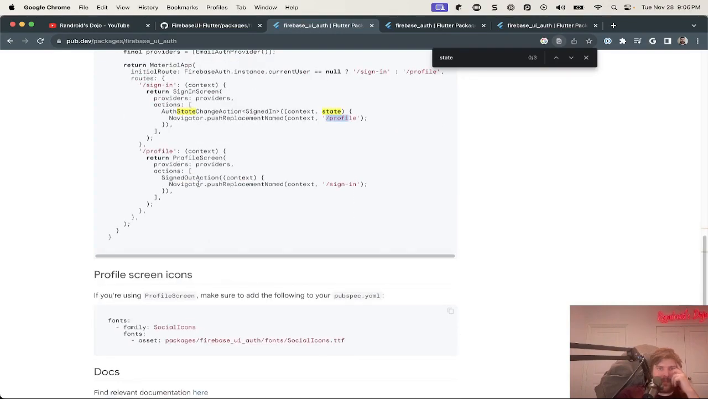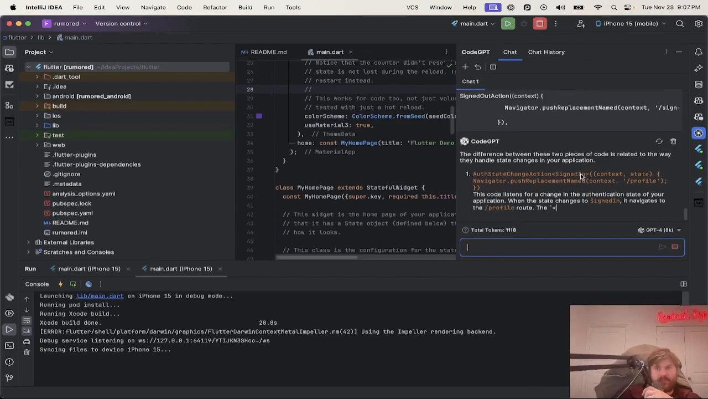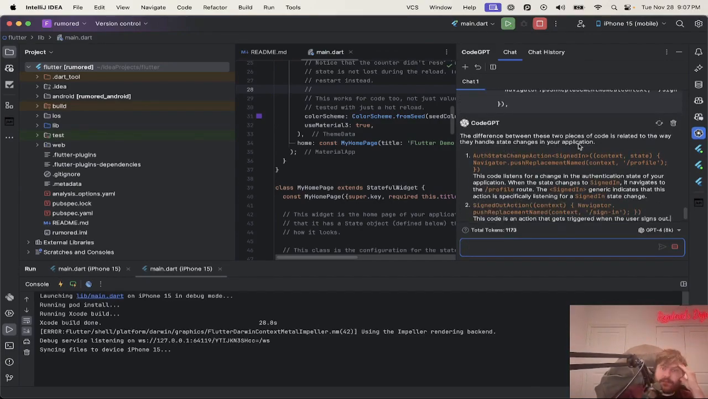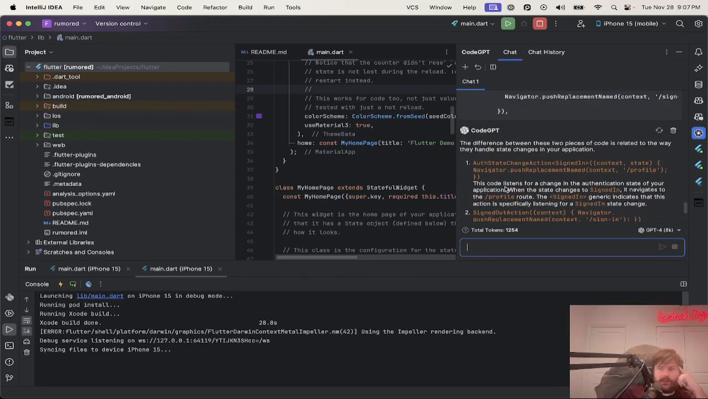Whereas for this one, there's an action for signed out, which does not have a state. That's interesting: auth state changed action signed in uses a generic versus the sign out action. Why not auth state changed action signed out? Okay. It does the same thing though. Replaces the path with sign in. Yeah, I question this. Why is this one like this and this one is like this? This is not going to know this, but I'm going to ask you this. What am I missing here? Why would they use generic for one but not the other? The difference between those two pieces of code is related to the way they handle state changes in your application. The code listens for a change in the authentication state of your application.